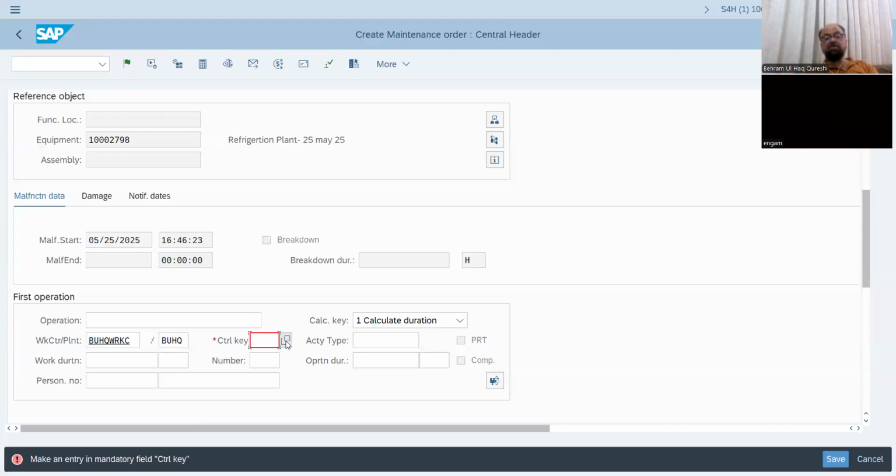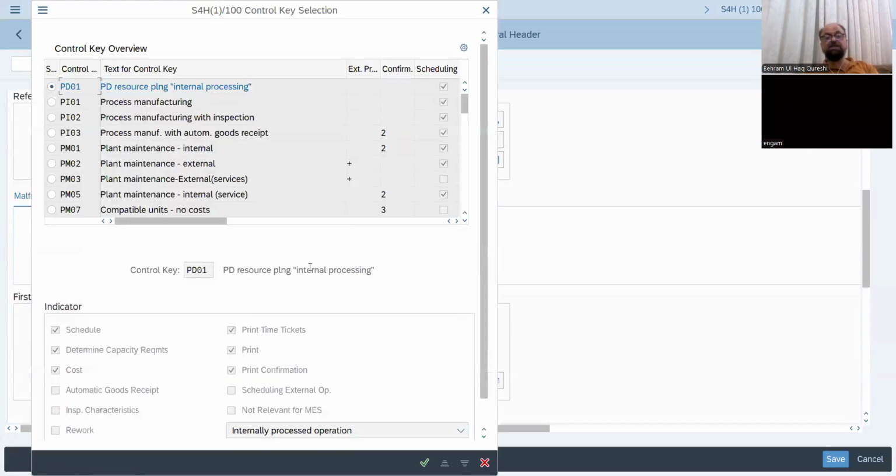Now it is asking for the control key. Control key decides how maintenance is going to be performed. There are various control keys. These are the PI01, and these control keys are used in production planning. There are control keys for the project system, for the plant maintenance, and for the production plan. PT01 is used in production planning.